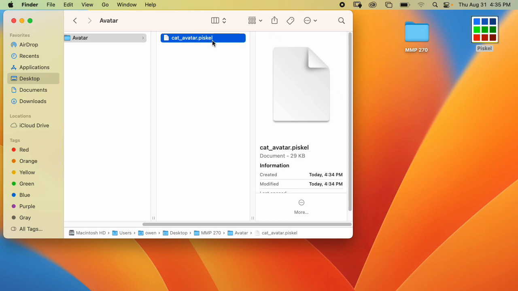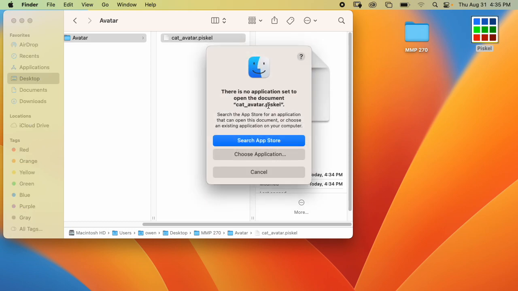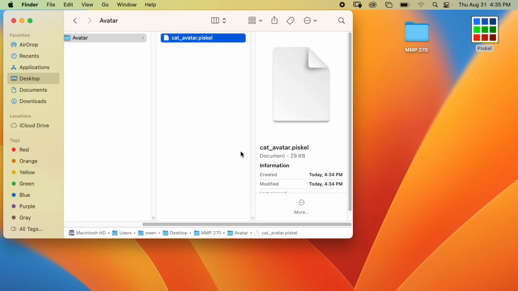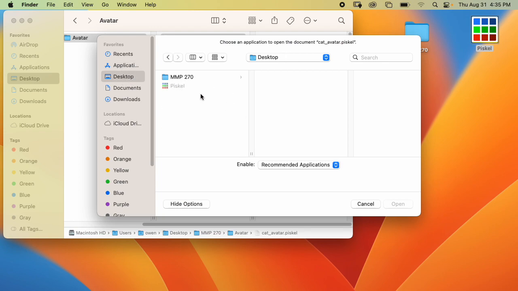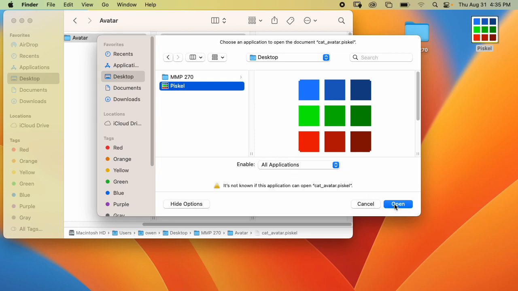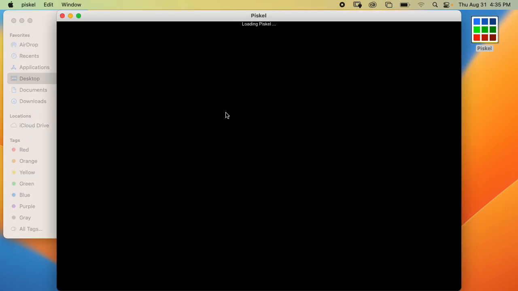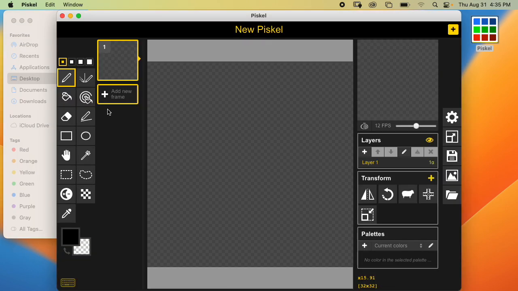If I want to edit something, I can't double click on this because the Mac doesn't know what this is. Maybe I can choose the application. No, it won't even let me choose the application. Or actually, maybe if I say all applications, does it work? No, it didn't even work because the Mac doesn't really know what this is. So I still have to open Piskel first.